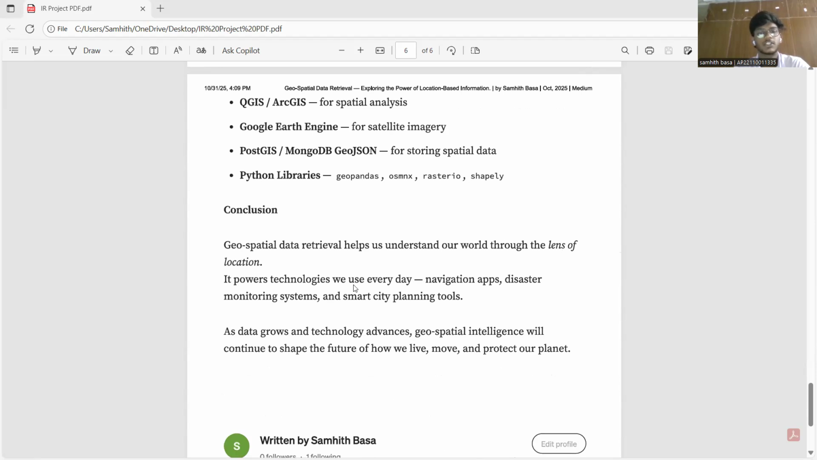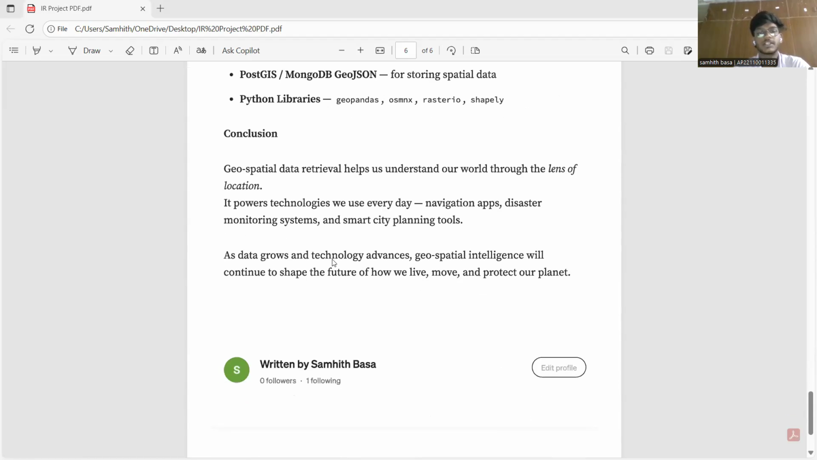It powers technologies we use every day: navigation apps, disaster monitoring systems, and smart city planning tools. As data grows and technology advances, geospatial intelligence will continue to shape the future of how we live, move, and protect our planet.